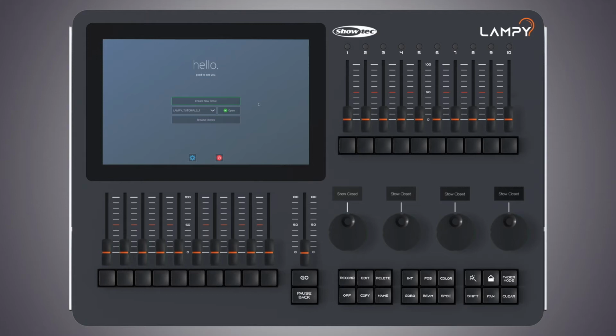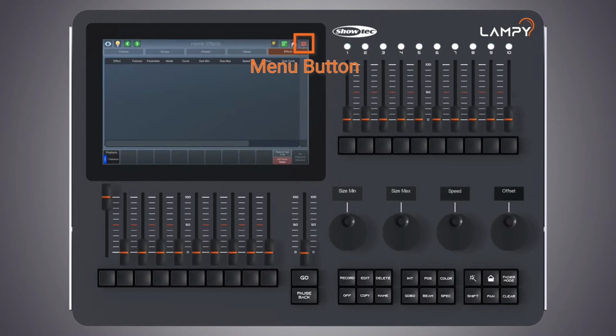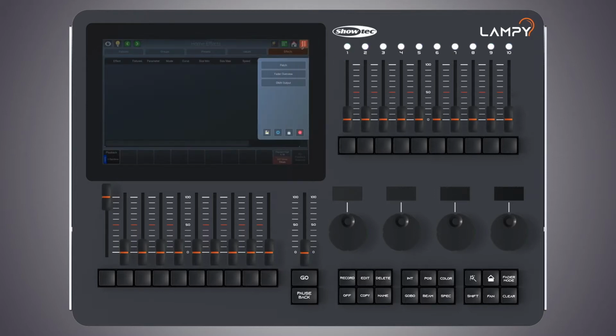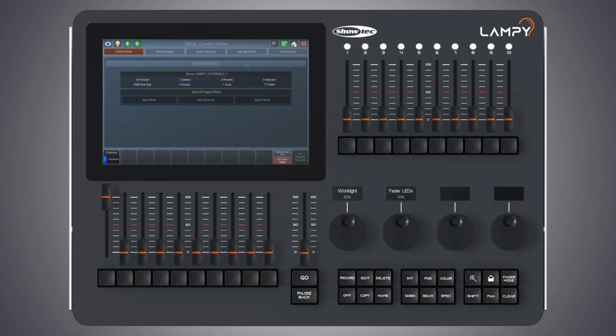If you do not have a show on the console yet, you can also access the setup menu by clicking on the gear button on the bottom. However, we'll do this from within our show file. Now open the side menu and open the setup menu by clicking on the gear button. Within the setup menu, change to the Fixture Library tab.